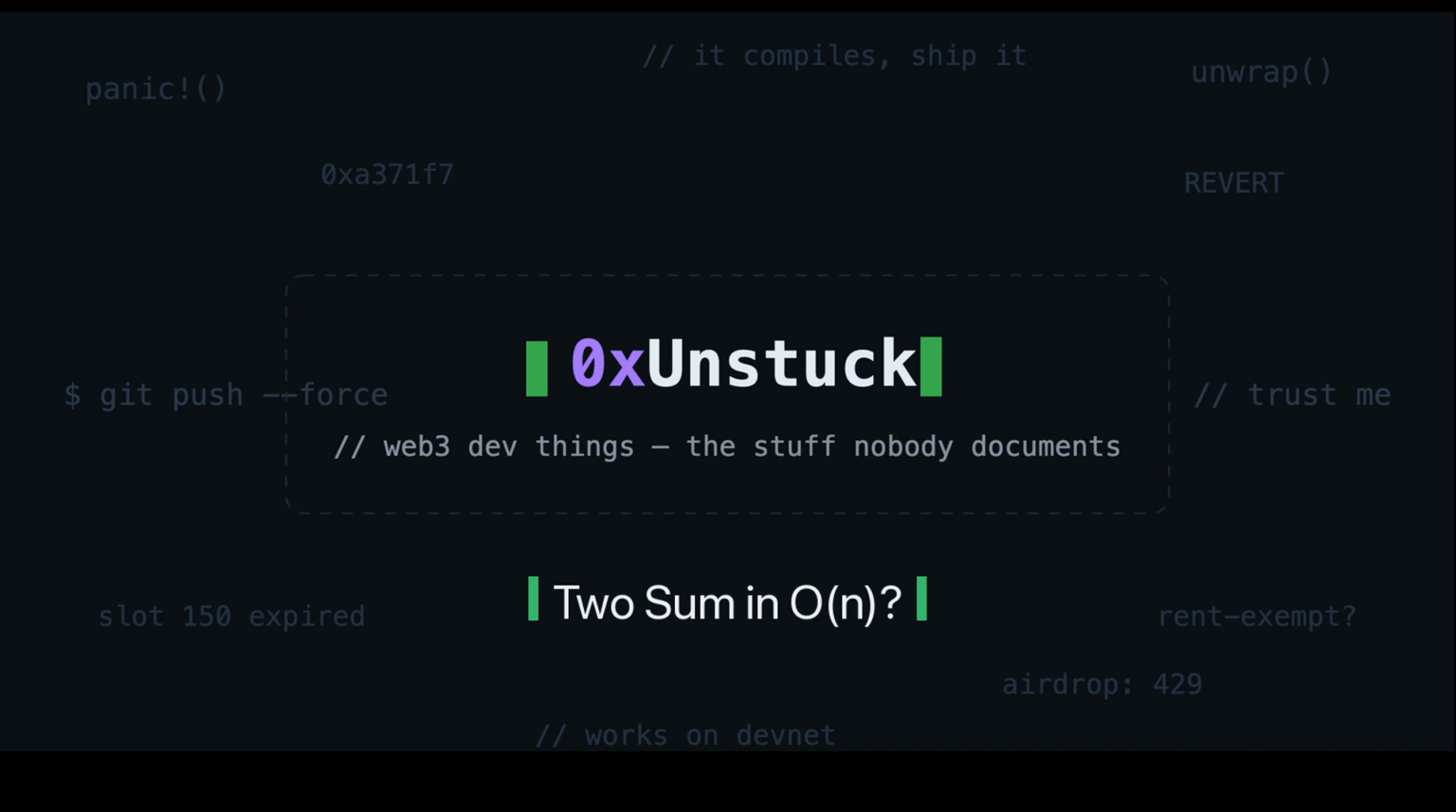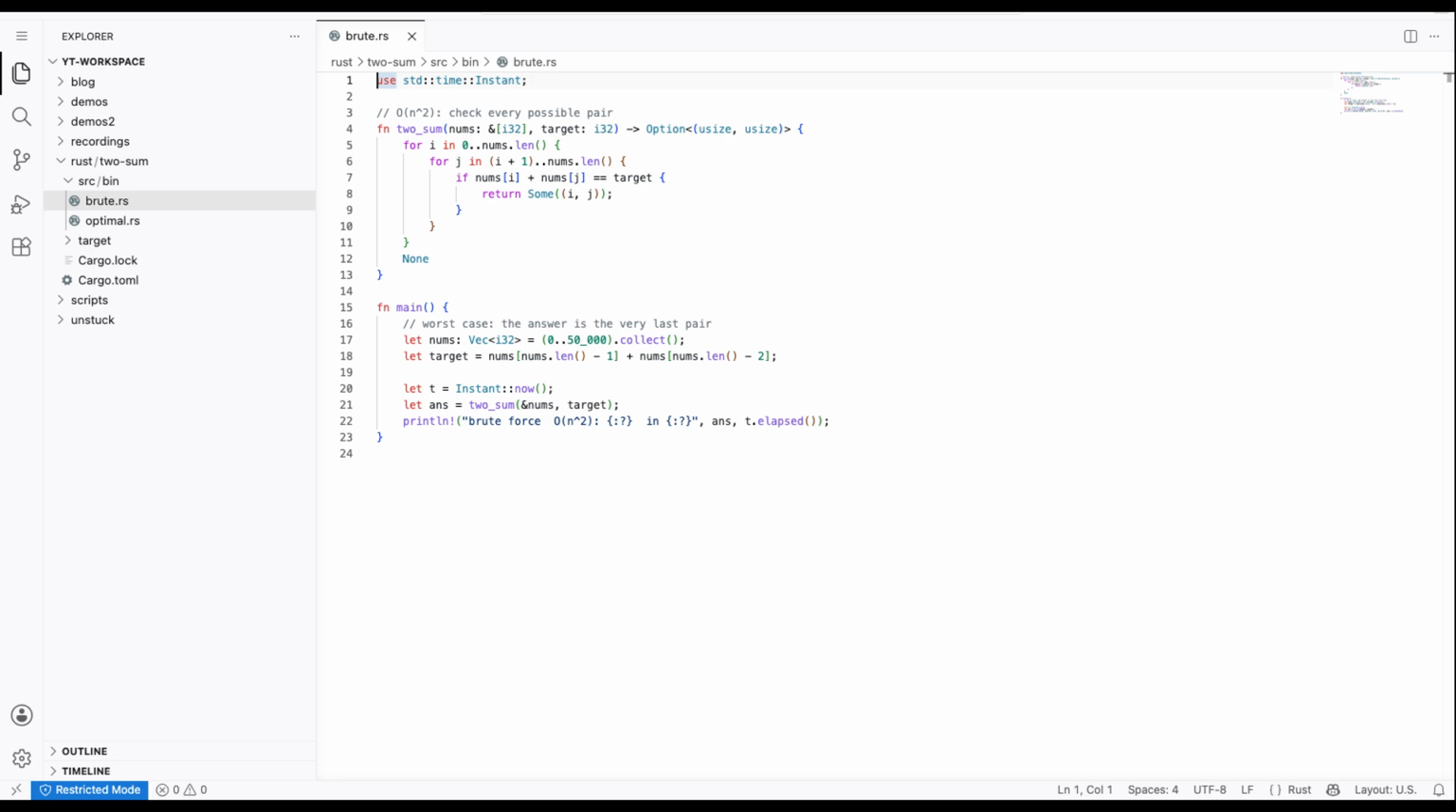Welcome to 0x Unstuck. Today's challenge: Two Sum, the most asked interview question, and how to go from O(n squared) to O(n) in Rust. Two Sum: given an array, find the two numbers that add up to a target. The obvious solution checks every pair, and on a big array, it crawls. Here's the one-pass trick that makes it instant.